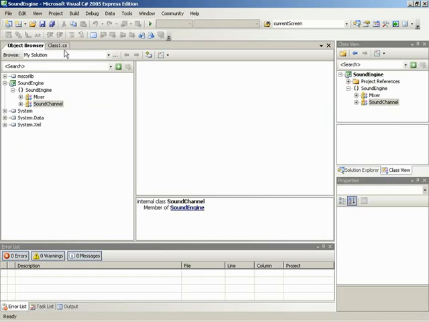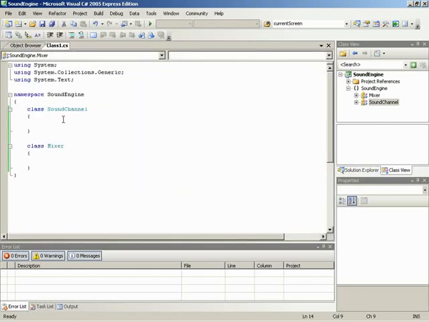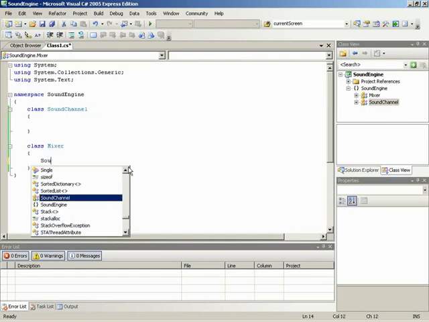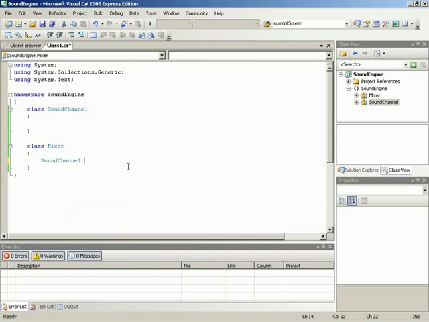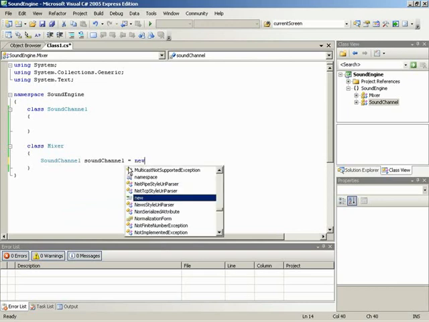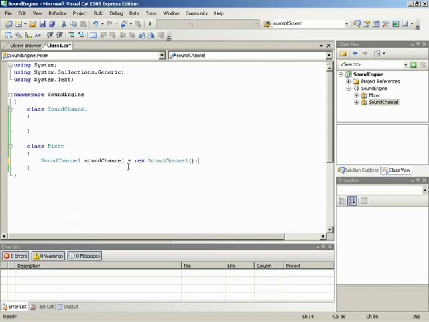Exactly. Very cool. And now, just to show that these are indeed working, for example, inside of Mixer, we could make a new sound channel if we wanted to, much as we have in the past in other projects. We could define a sound channel, just call it sound channel, and then initialize it to a new sound channel. So from another class in this assembly, we can indeed use the class sound channel. In this case, I made a field and immediately initialized it.